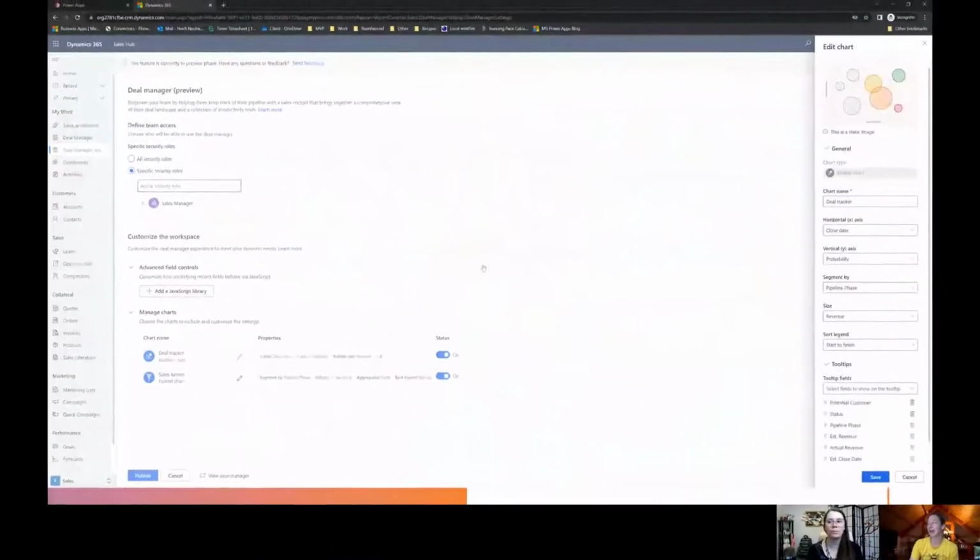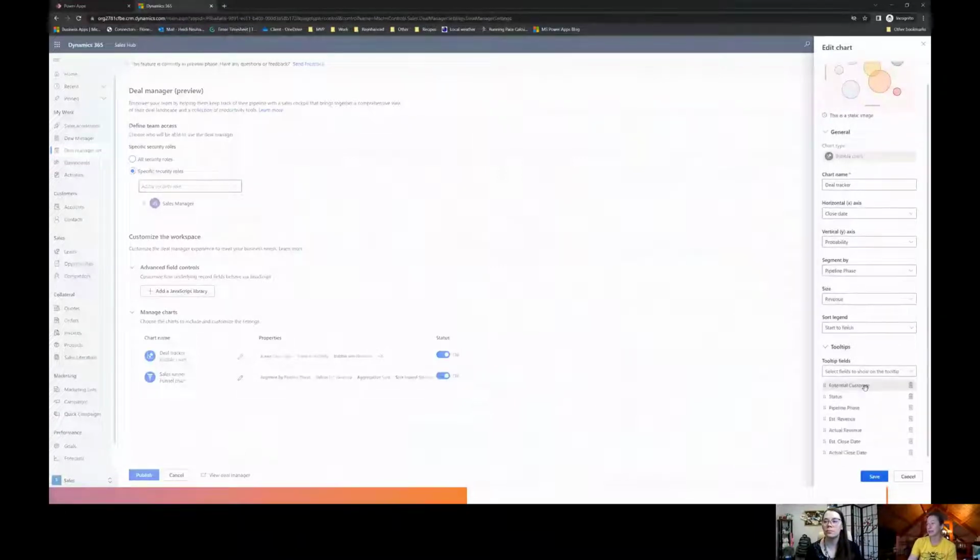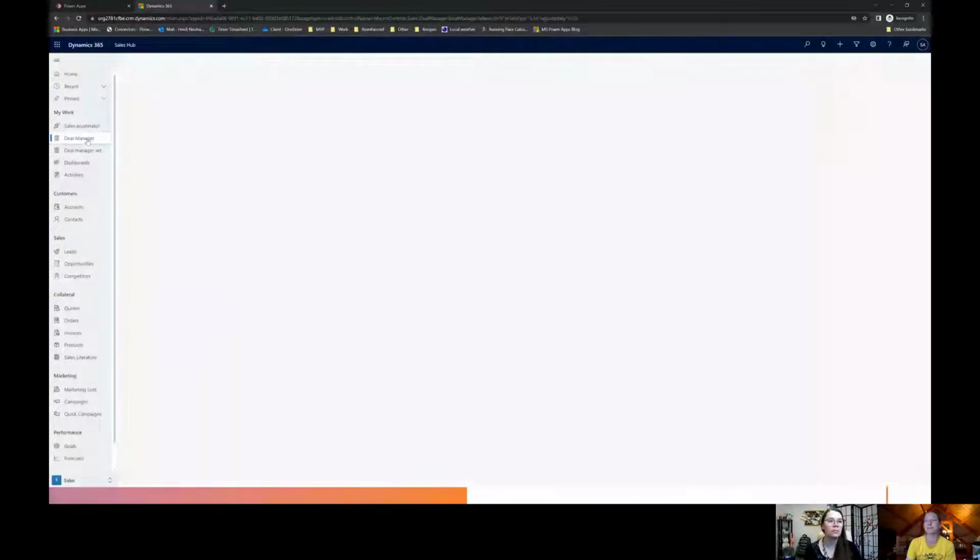And I liked the part down here where you can manage the charts. So you're not stuck with how Microsoft thinks you'd like these charts. You can see there's the deal tracker, which is a bubble chart, and the sales funnel. If you click the arrow here, you can change some of these things, which is cool. Not your chart type, you're stuck with that. But there's also the tooltip field. So I'll go back to the Deal Manager and show you what that looks like. When you hover or click on one of those bubbles, it's going to give you a preview of the information, and you can update what those are, which is nice. You can add your custom columns in there or anything that might make more sense to your team.